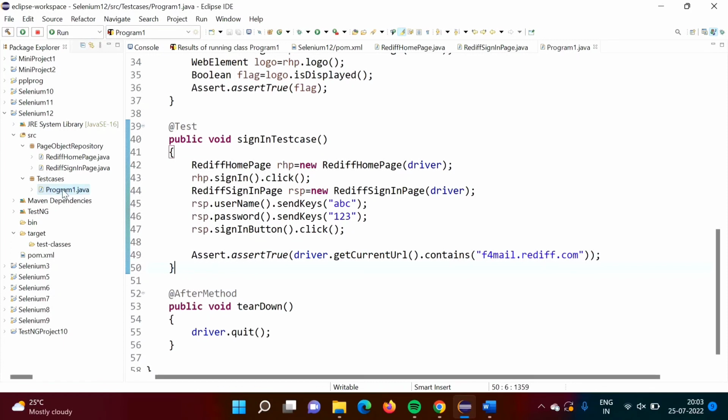See here, I have mentioned this program 1.java, right? Here we have not created testng.xml, but that also we can create. Already we had videos on TestNG, so there I have shown how to create a testng.xml file and how to mention this class in that testng.xml file. So that also you can do. I will provide this code in my blog post, and that blog post link I will provide in the description box. From there you can take this code.